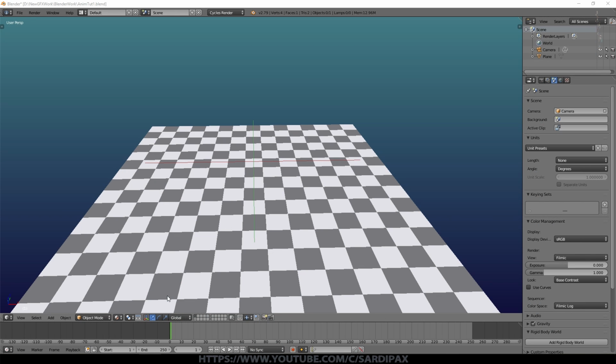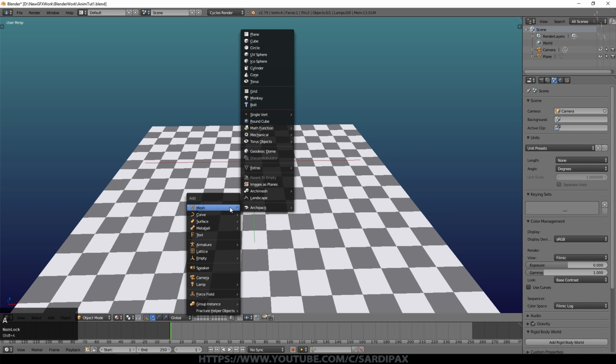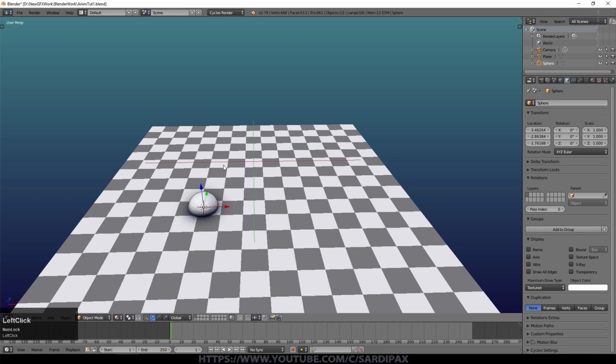Hi there. In this, the second of my series of short tutorials on how to animate in Blender, I'm going to talk about physics simulation. So to begin with, let's just put something into the scene. I've got a basic floor here already. So I'm going to add a simple UV sphere to begin with.